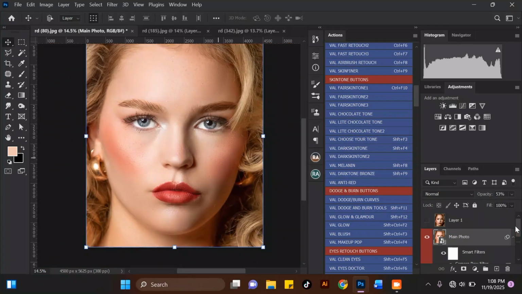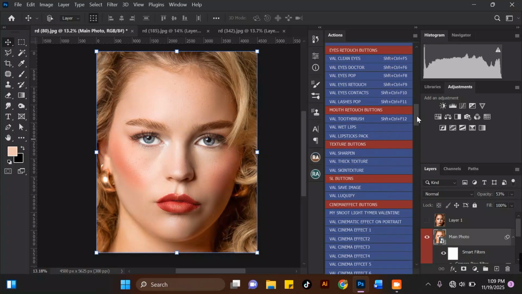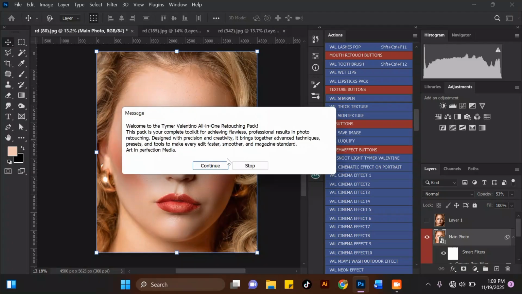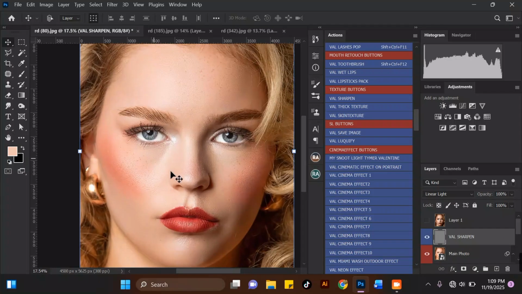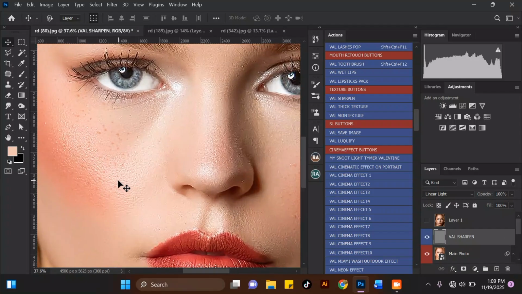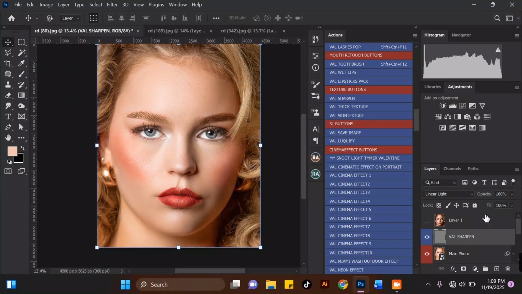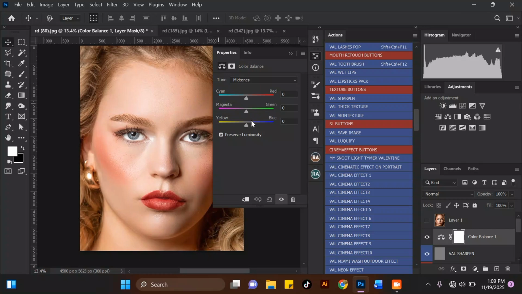Now the next thing I will do right here is to add some sharpening. Then I scroll down to my texture here and click on sharpening. Okay, so the sharpening has applied. And also I go to adjustment here, go to color balance here. Let's add a little blue feel here on the skin tone.